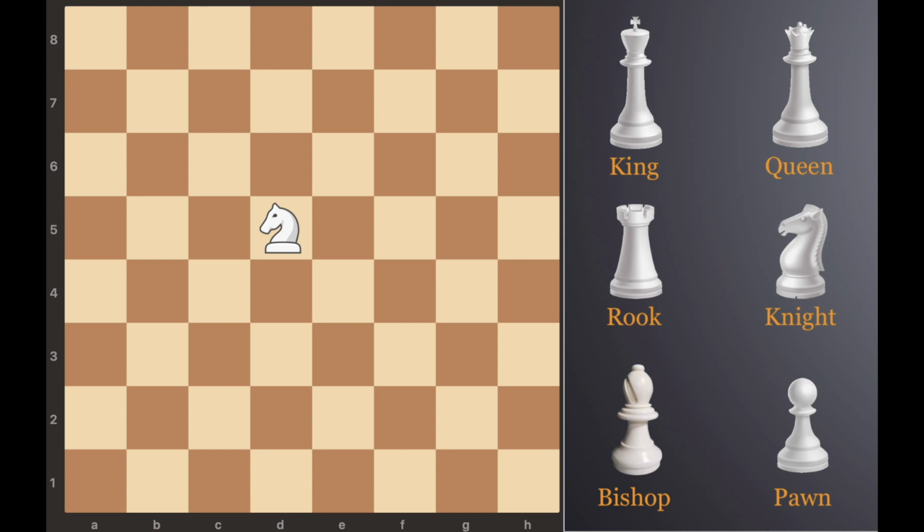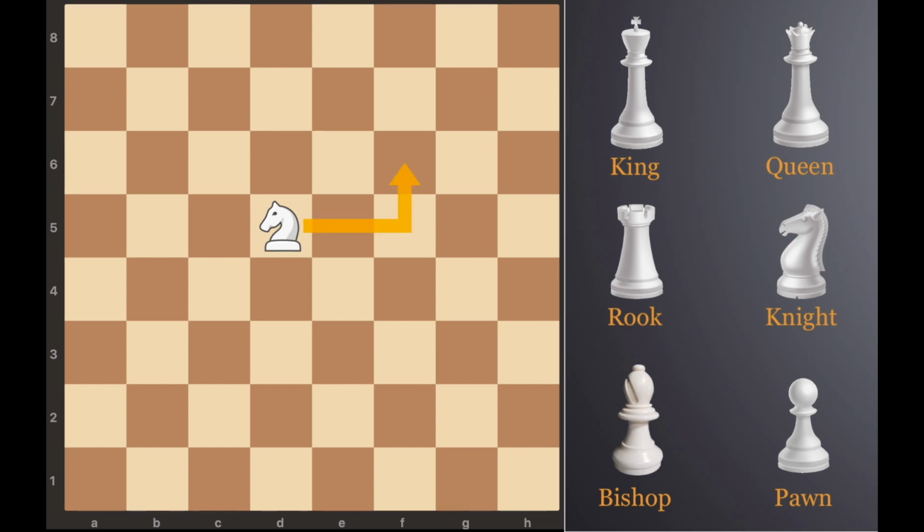Next, if you go 2 squares up, then move 1 left or 1 right. If you go 2 squares down, again move 1 left or 1 right. So finally you need to remember 3 things about the knight.